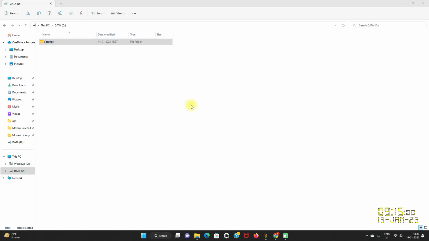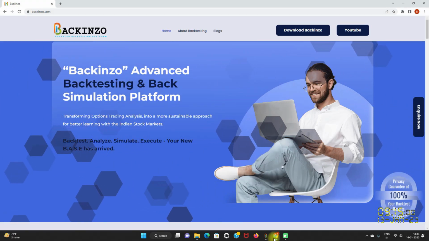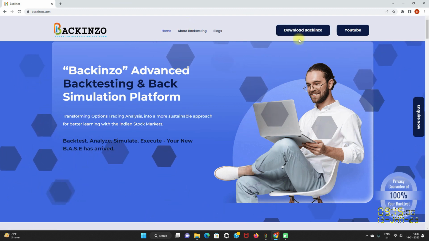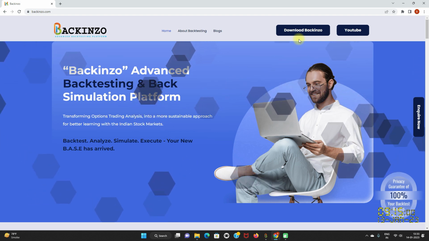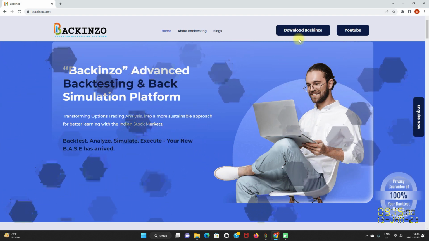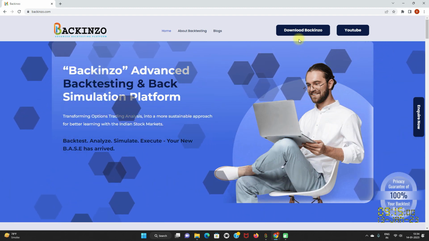So after saving this complete settings folder onto your pen drive, now install BackInzo onto your other computer. You can install the exe-based setup by clicking on the download button of the website backinzo.com, okay? I'll also post the download and installation video link in the description box, so do refer to that. So I'm assuming that you have downloaded this exe-based setup for your other computer, right?